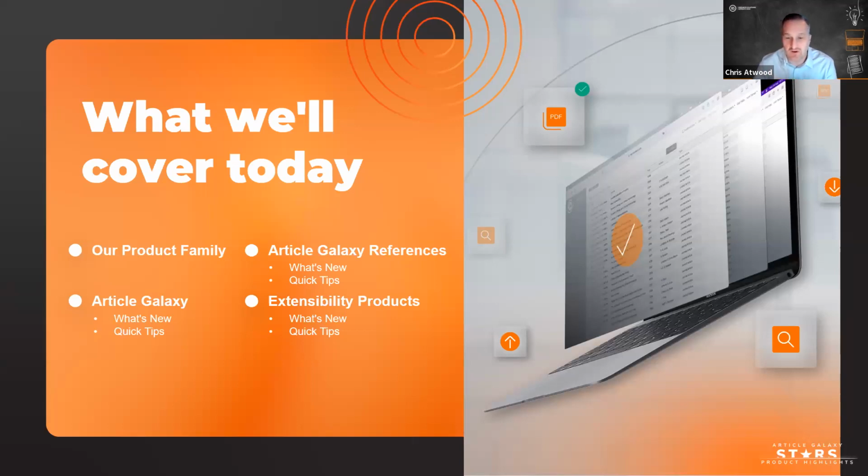So we're going to look at Article Galaxy today, and Article Galaxy is really kind of the primary piece of software we have today. It focuses around searching for literature, acquiring that content really in the most efficient way. And then Article Galaxy References is our newest product, and References really focuses around management of literature. So organizing content, putting those articles and citations into folders, collaborating with colleagues, that sort of stuff.